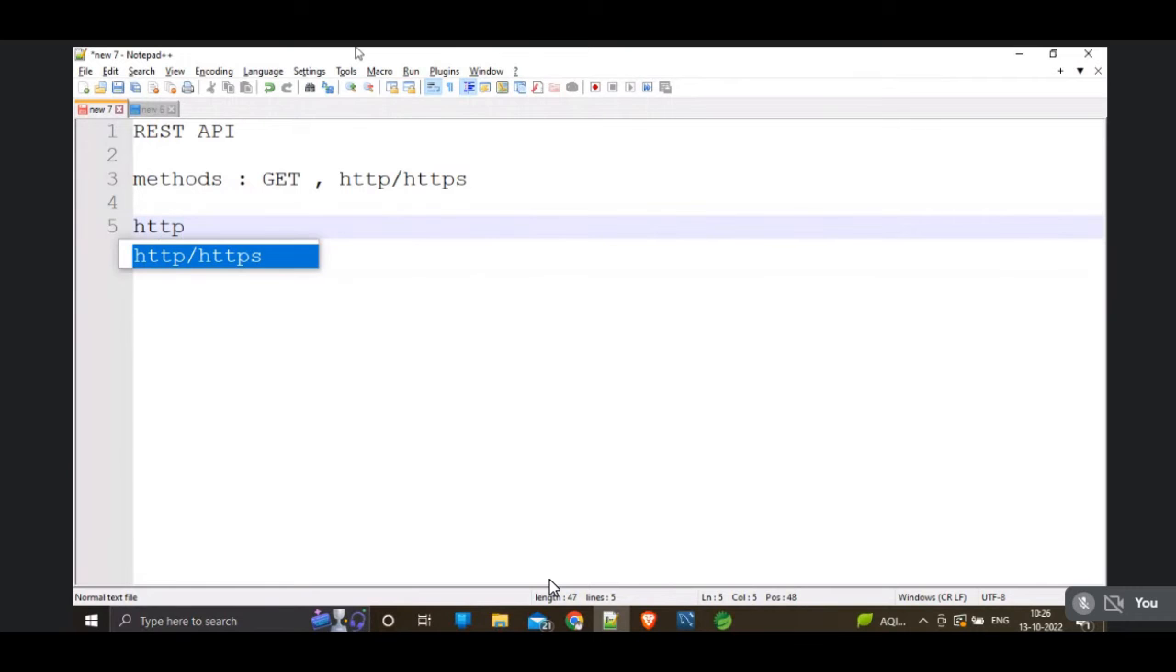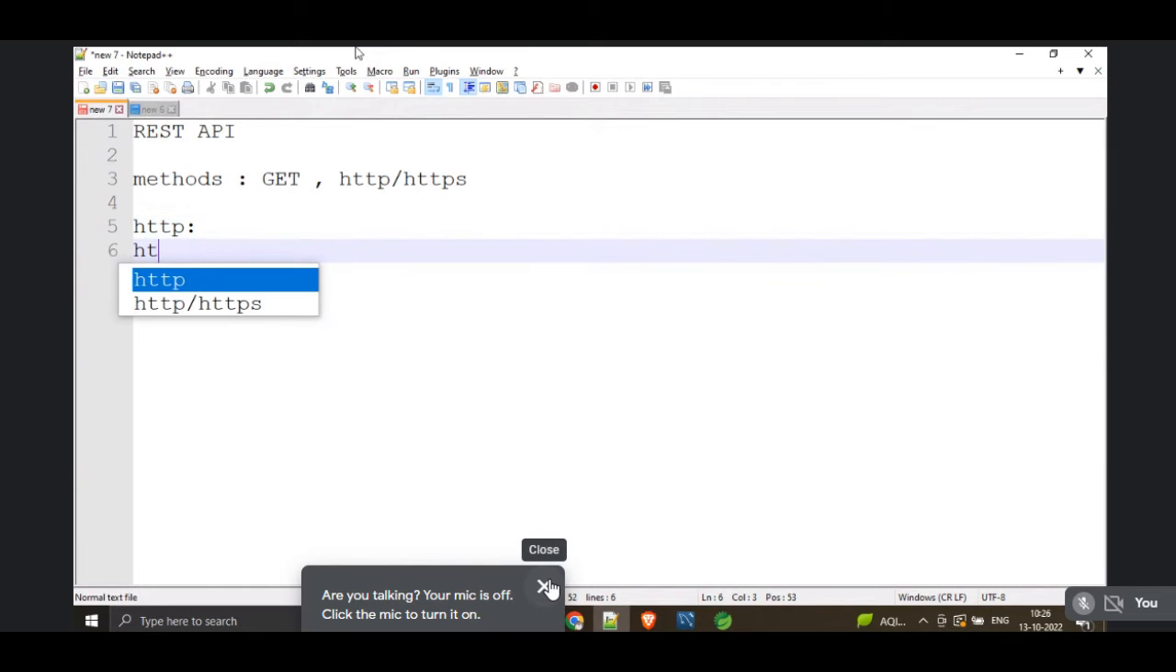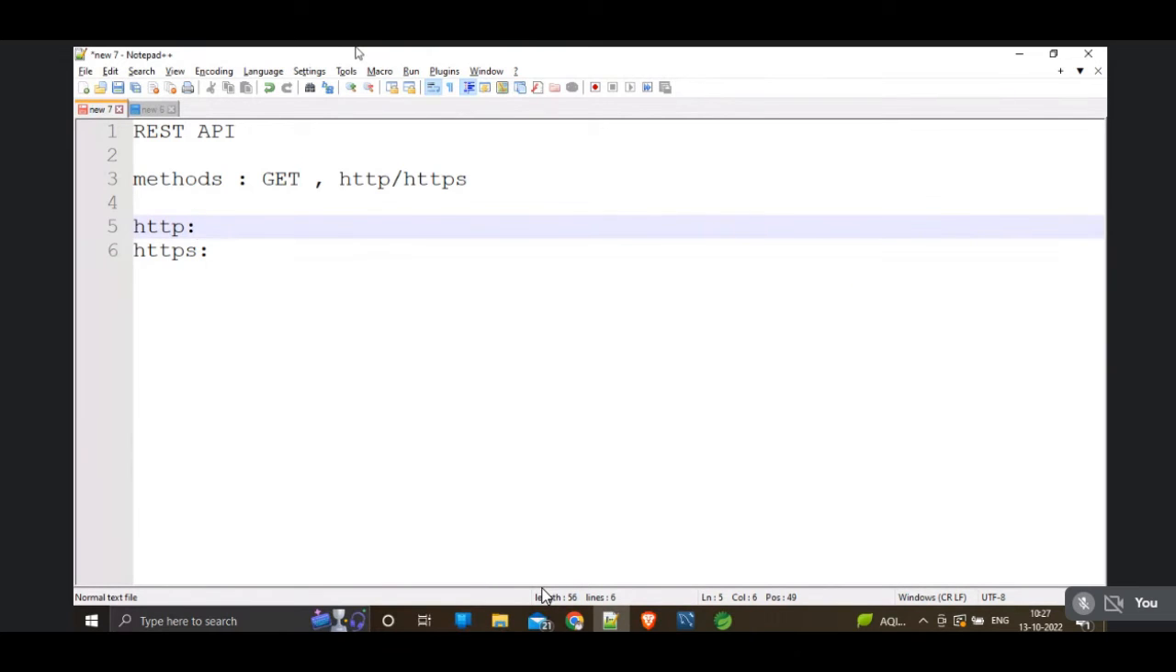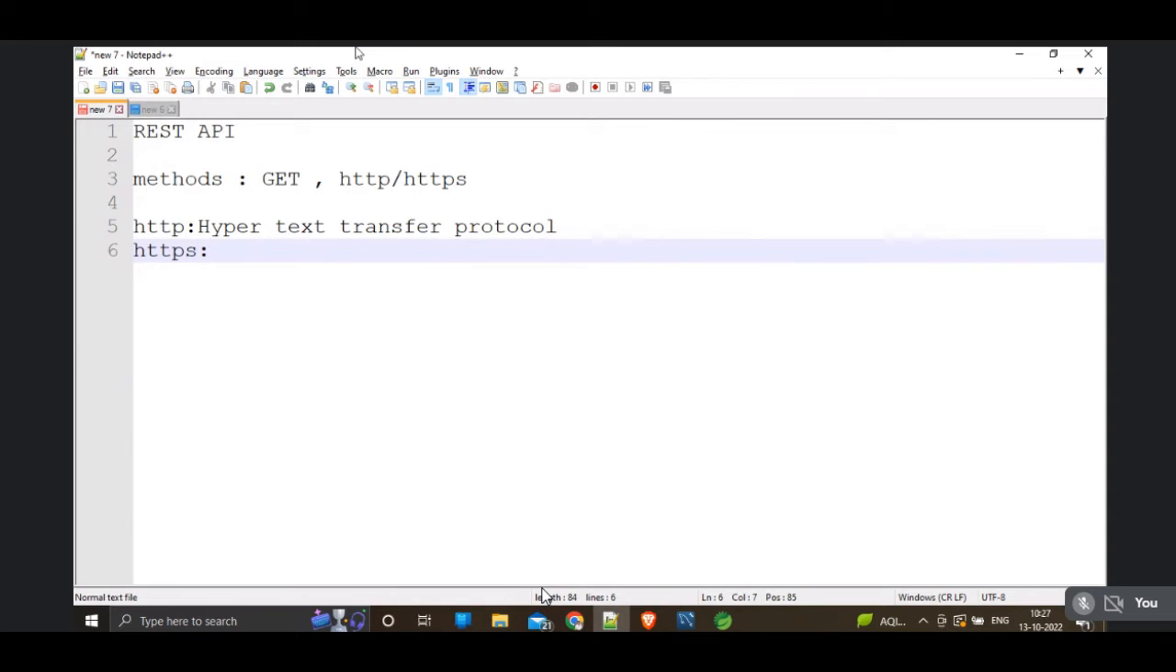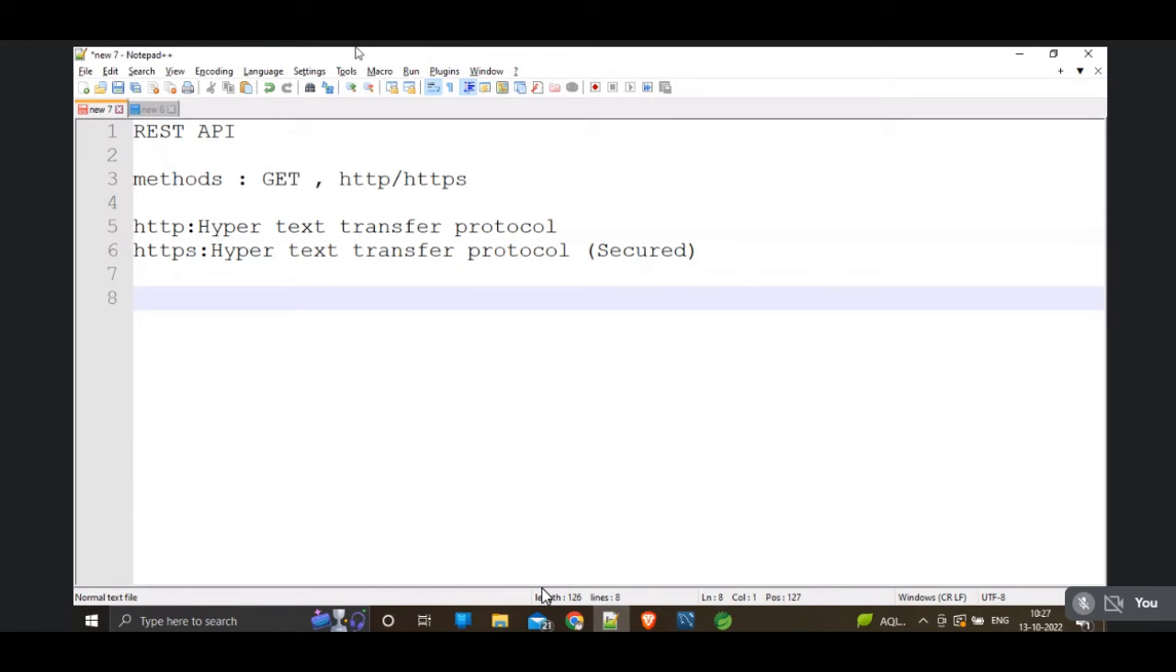Do you know what is meant by HTTP or HTTPS? Anybody? Or at least the full form of HTTP? Hypertext transfer protocol. Yes, very good. Hypertext Transfer Protocol. And here we can say either HTTP or, for security, the secured one, HTTPS.